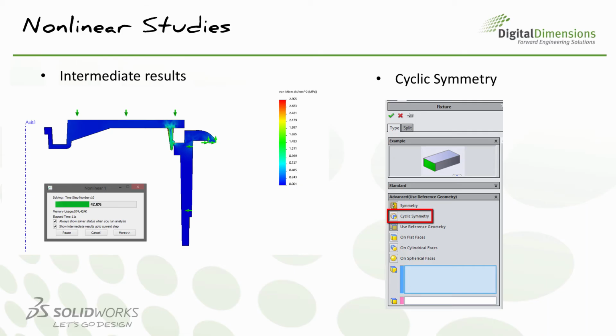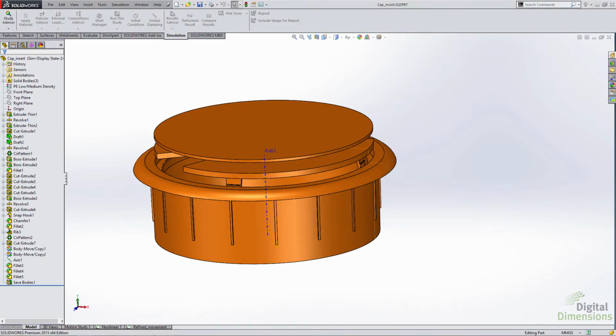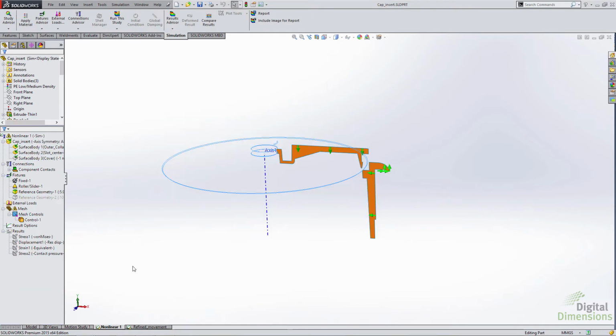Our next topic involves nonlinear studies. 2 very exciting capabilities have reached nonlinear studies. The first one is intermediate results. Now, the way this works is we start with a nonlinear study, and actually before going into the nonlinear study, there's an option that you want to make sure you enable in simulation for this to work.